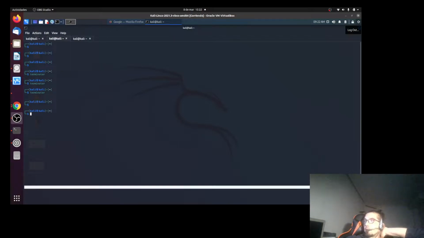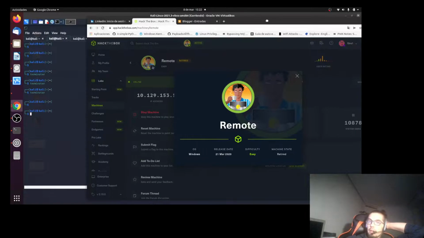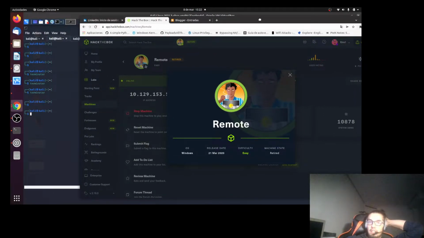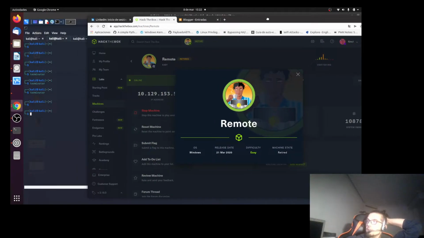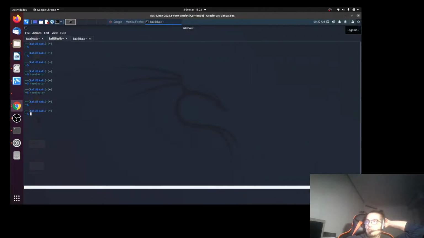We are going to perform the attack over the target machine remotely. It's a Windows machine of the HackTheBox platform. This is the IP, and let me show you how to perform it.